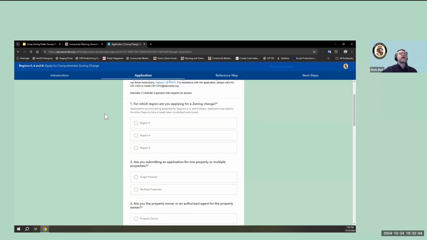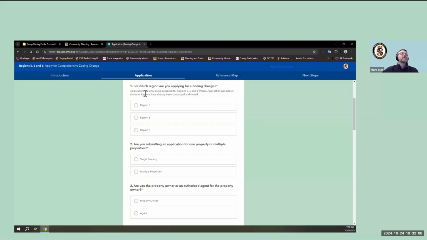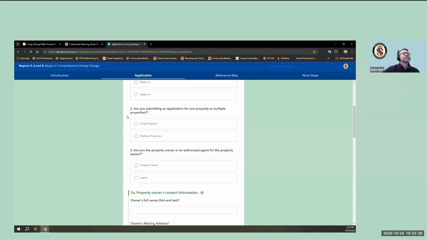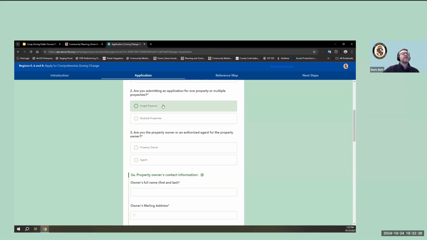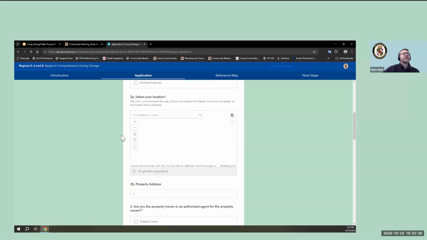Now, let's get into the application proper. For this application, we're going to be selecting a site in Region 5. If you do not know what region your property is within, you can click the link to this map, and a map will appear, and you can search your property and find what region you're within. The second question is, will you be submitting for a single property or multiple properties? We'll select single property, and you can see a second question that opens.